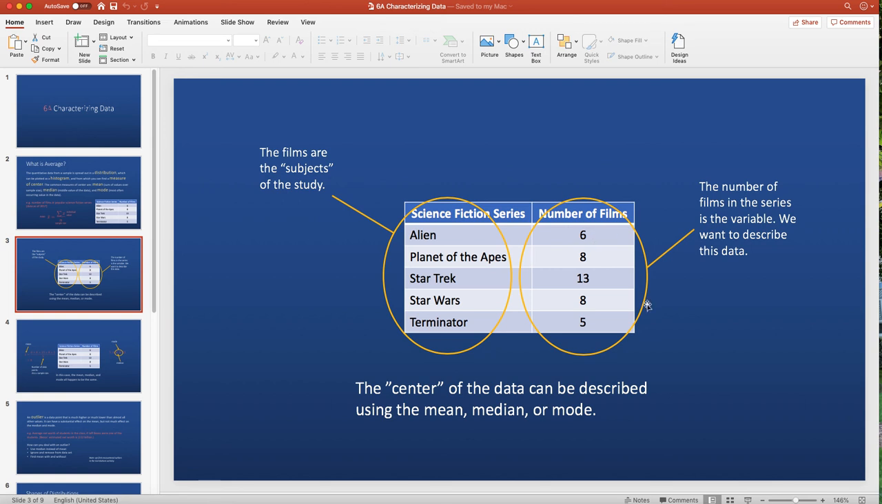So the number of films is the variable that we're studying, and this is the data for that variable. And the center of that data could be described in more than one way, the mean, the median, or the mode. And context of the example usually tells us which one is better.